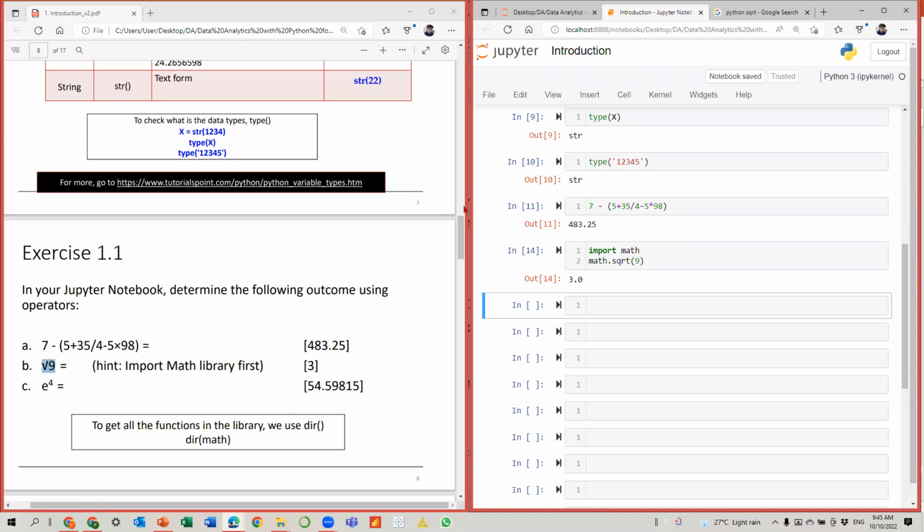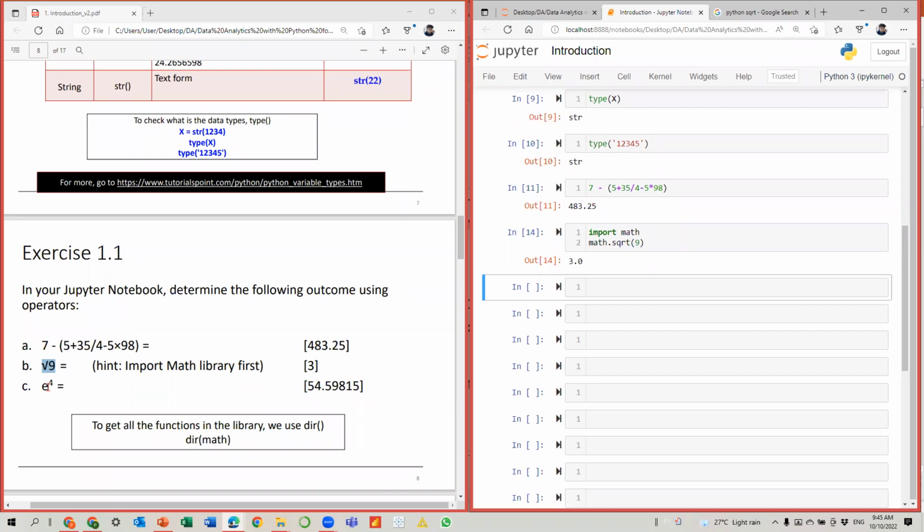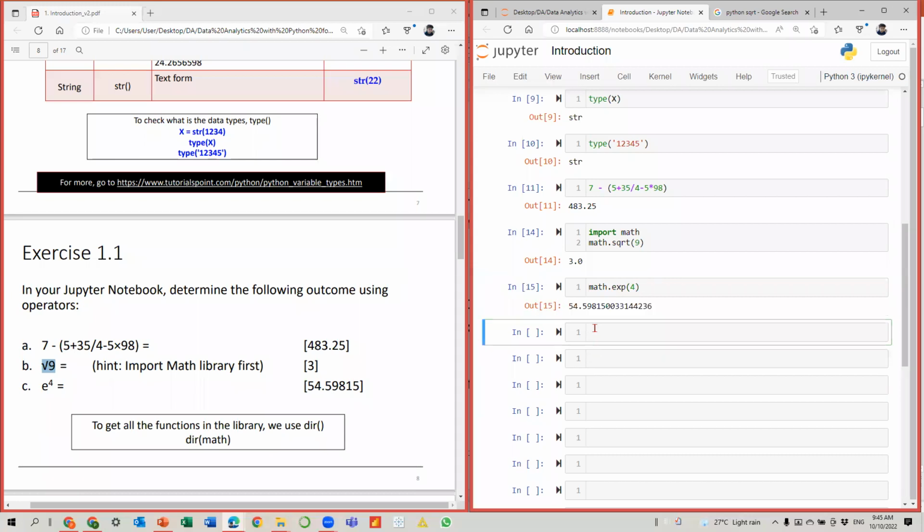The next one is exponential 4, to the power of 4. So what we can do is call math.exp(4). Exponential is a function within math, and this is your answer.